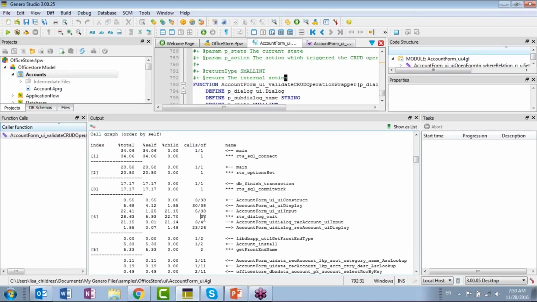It was called 38 times. That's what this column is telling us. And this function right here, account form UI input, called RTS dialog wait 5 out of the 38 times. So RTS dialog wait was called 5 times by account form UI input. It was called 30 times by account form UI display, and then finally 3 times by account form UI construct.